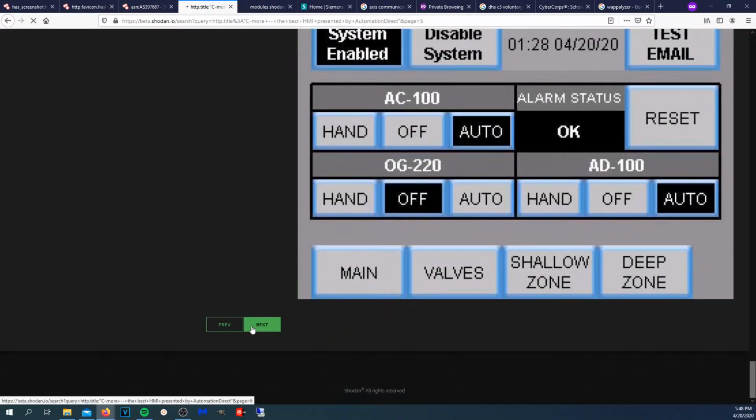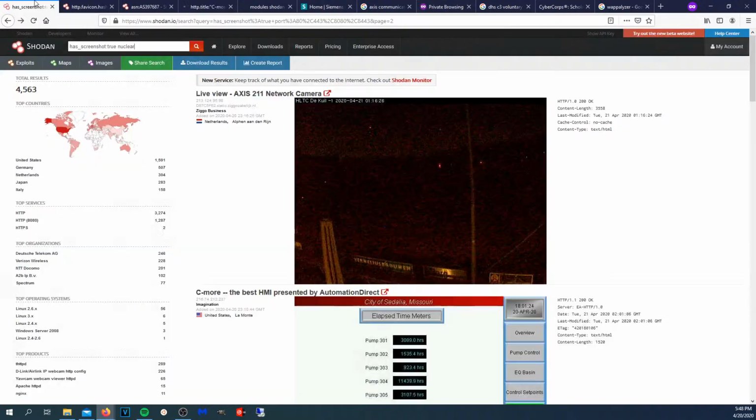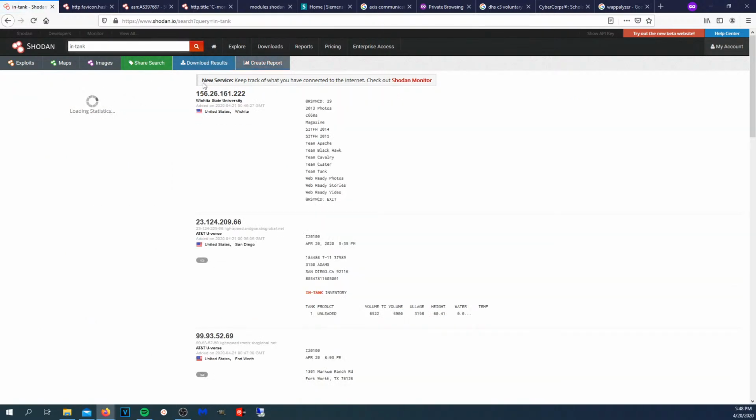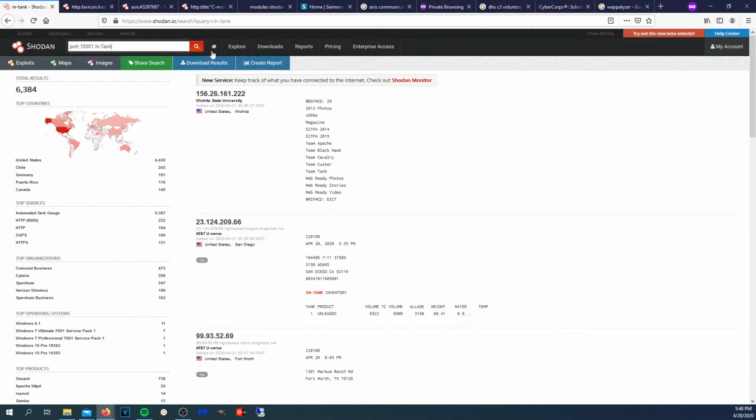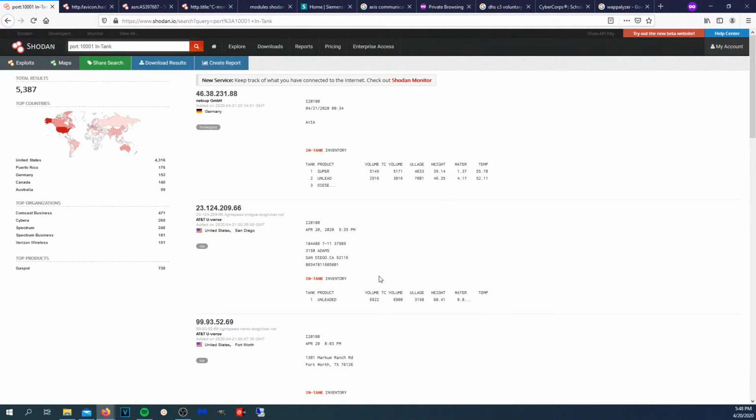Webcams, pumps. And I talked about in another video finding gas tanks. That one's so funny. Let's see, in tank storage. This is another ICS that shows how many gallons of gas are in a gas station, on port 10,001. Look at this. Oh, jeez. And the address as well.